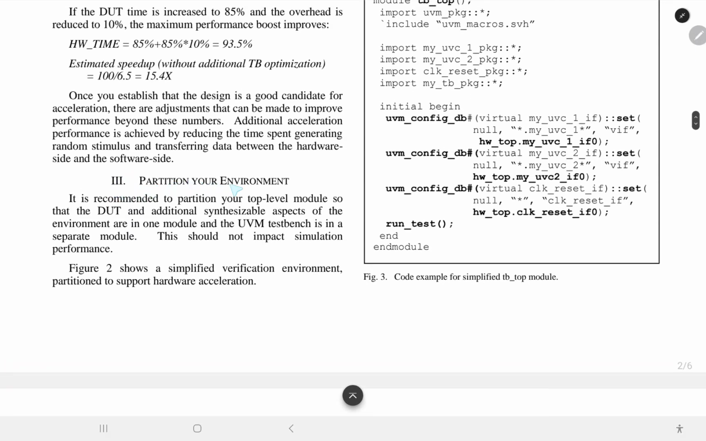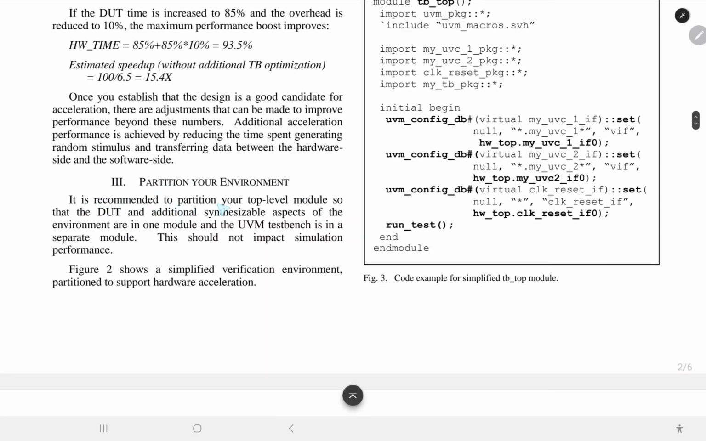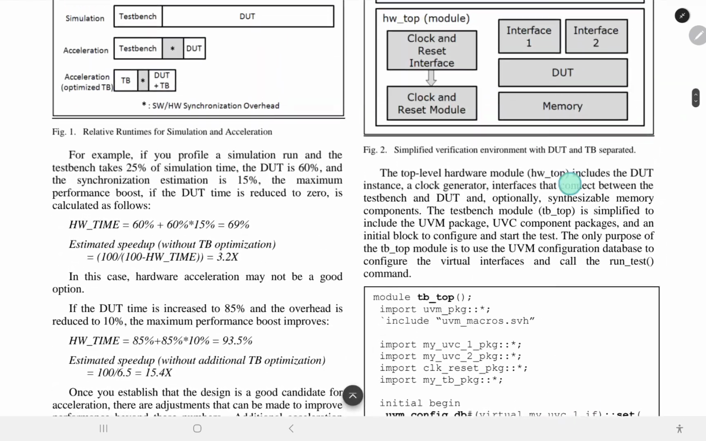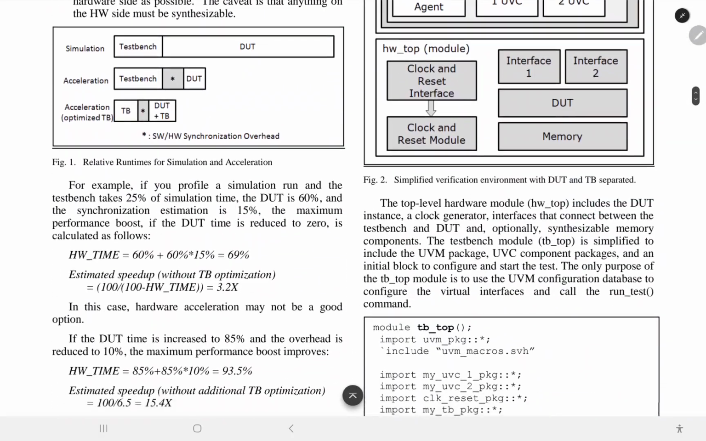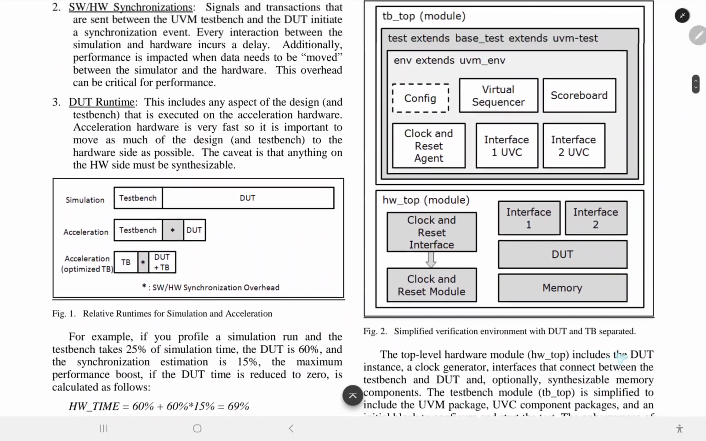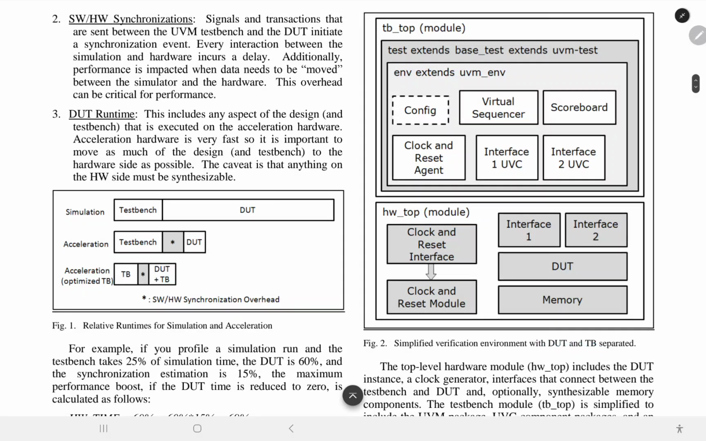3. Partition your environment. It's recommended to partition your top-level module so that the DUT and additional synthesizable aspects of the environment are in one module, and the UVM testbench is in a separate module. This should not impact simulation performance. Figure 2 shows a simplified verification environment partitioned to support hardware acceleration.